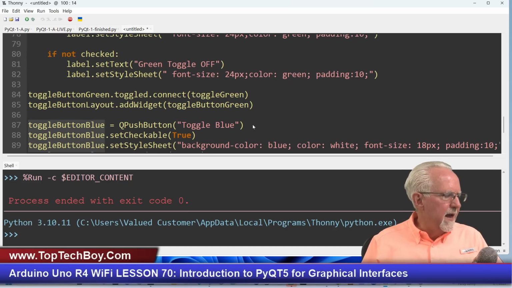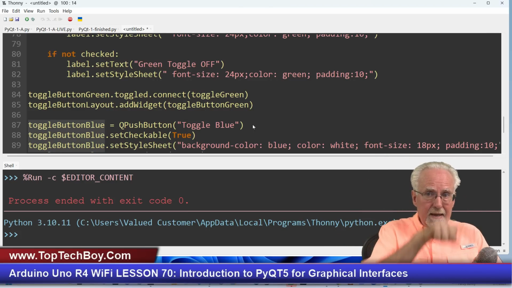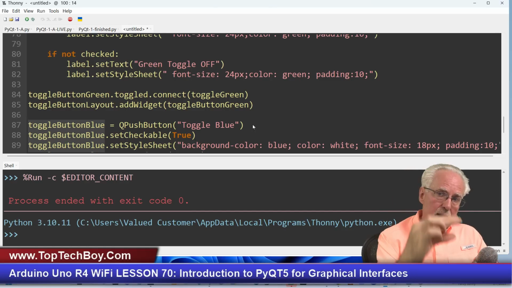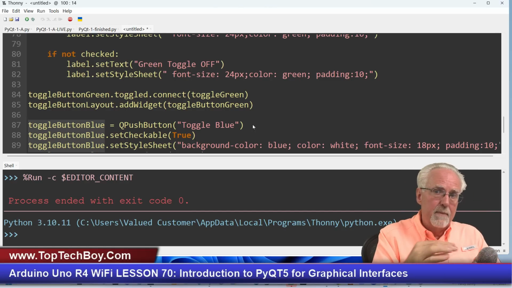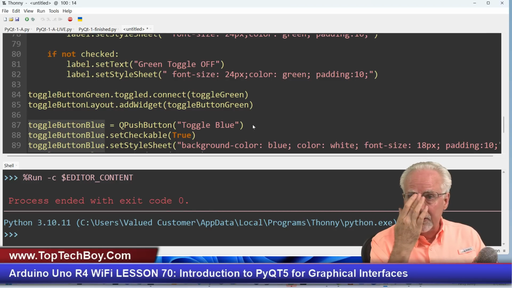You have to start the app, you've got to create the window, you have to create the widget container, then you have to create your main layout box, and then layout boxes that go inside the main layout box, and then inside of those layout boxes you can put your individual widgets.